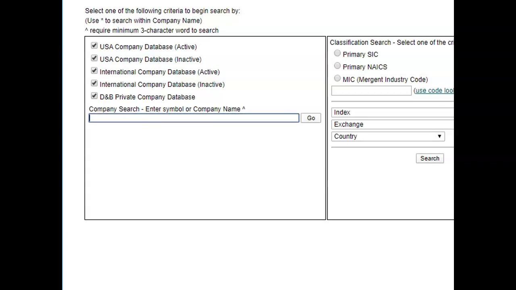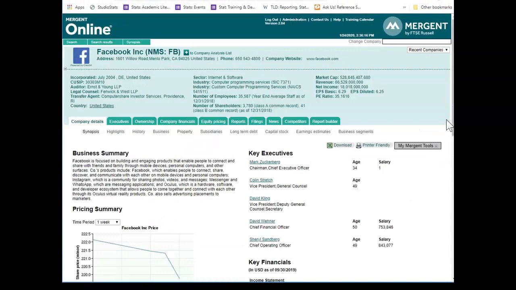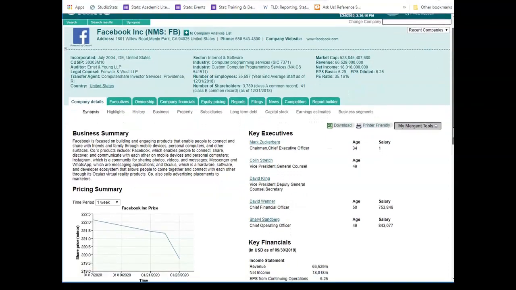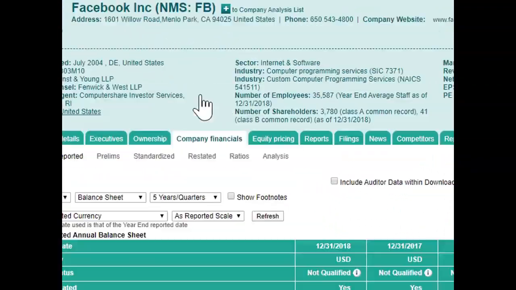Like your previous video, I'm going to use Facebook as an example, and I'll show you how to look at the current and historical finances, as well as look at information related to investment research, as well as look at the finances of Facebook's competitors. So I can go ahead and type in Facebook. This is the main page for Facebook. I'm going to skip past most of this and go directly to company financials.